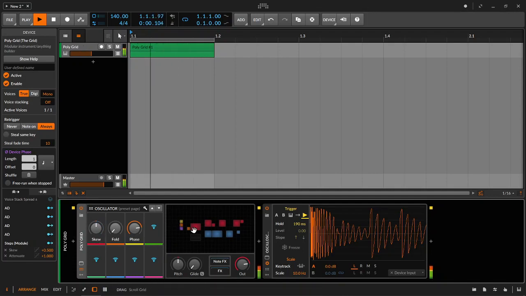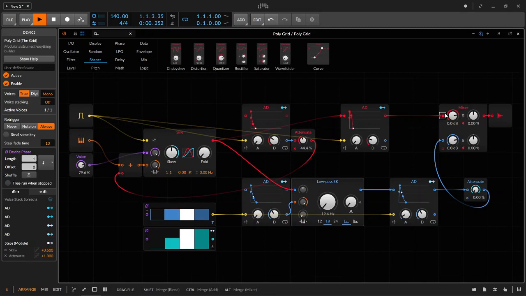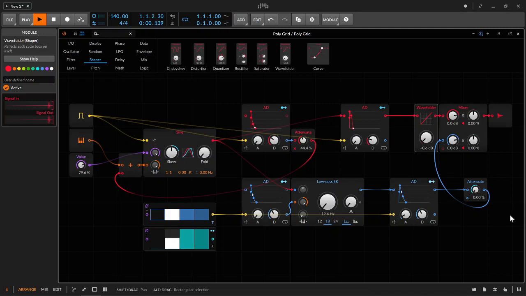One thing you can also obviously do is add some additional processing. So for example, a wave folder for the kick. Maybe something like that. Maybe some kind of distortion for the bassline. And so on. You know, the possibilities are endless.